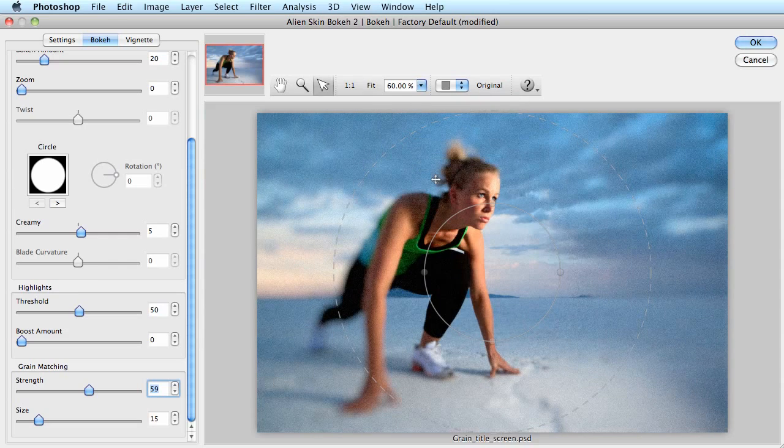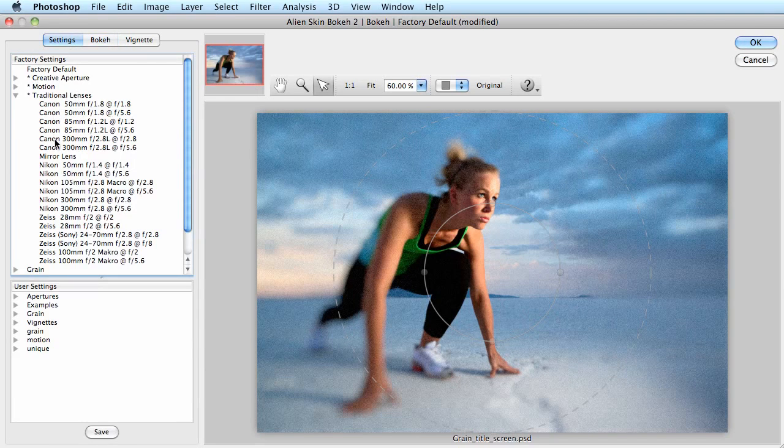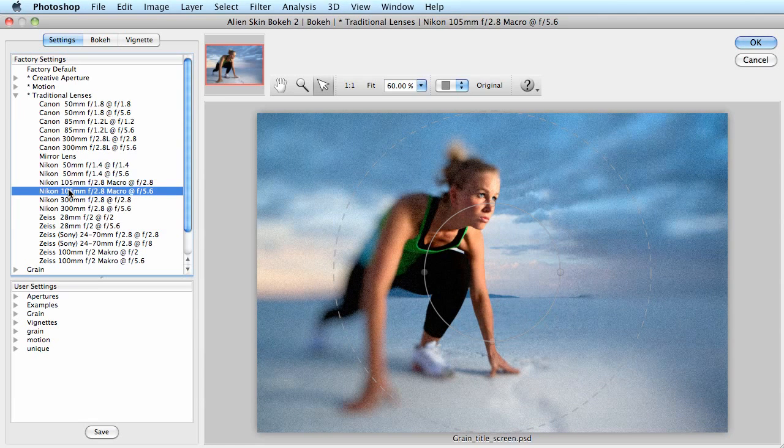Now obviously the blur that we're making needs to be accurate as well. So let's go back to the Settings tab and choose a Nikon lens. They don't have as much creamy as the Canon lenses. I'll go with the 105mm f2.8 at 5.6.